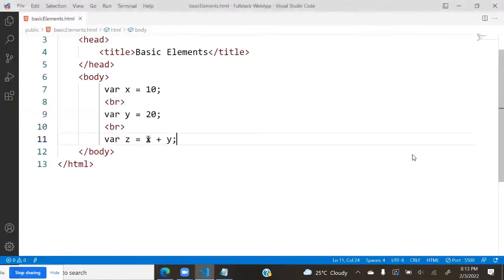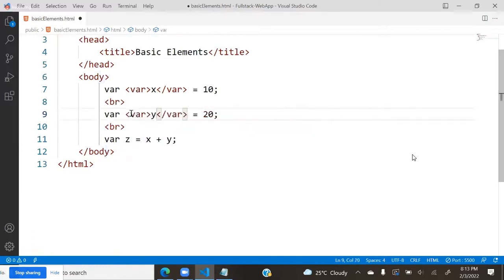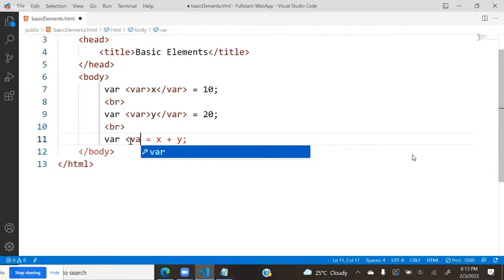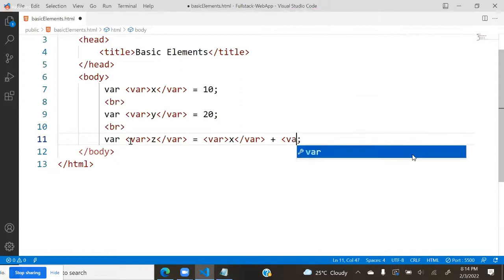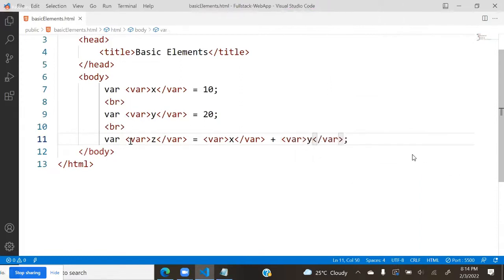Then we have an option for x. We can use var. In a var you can keep x, in a var you can keep y, in a var you can keep z, and in a var you can keep these two. So var x plus var y, like this we have to write, so that the software can easily understand the code that you are writing here.